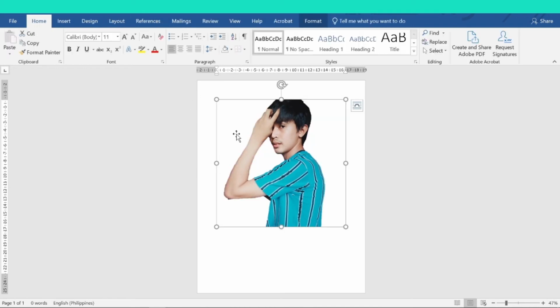It's ready in PNG file. You can save it in PNG file. It's easy in Microsoft Word. No other software to use.